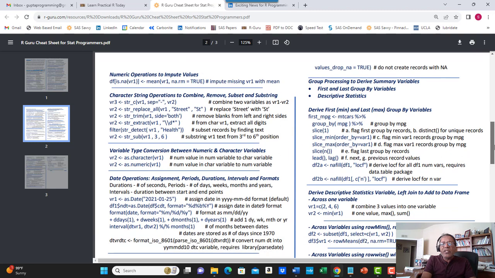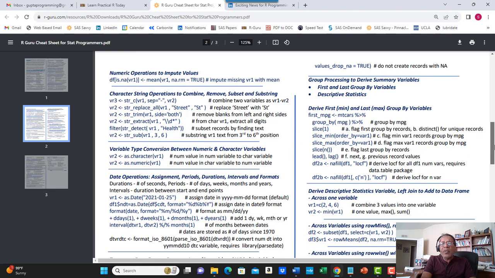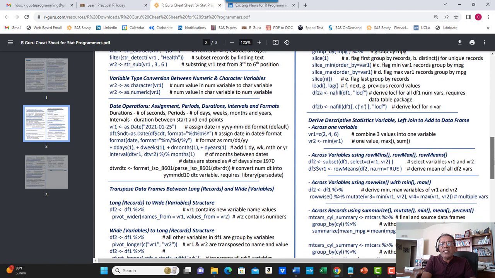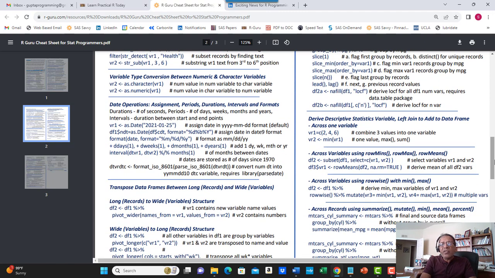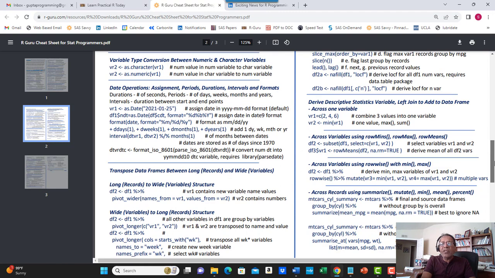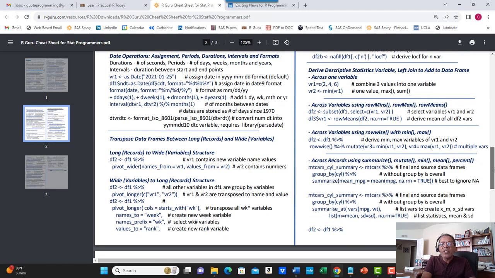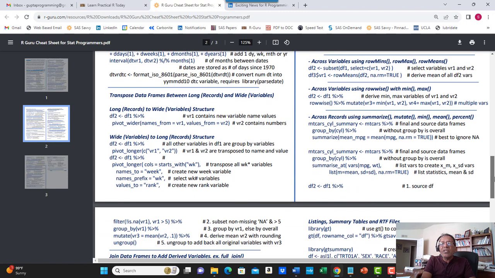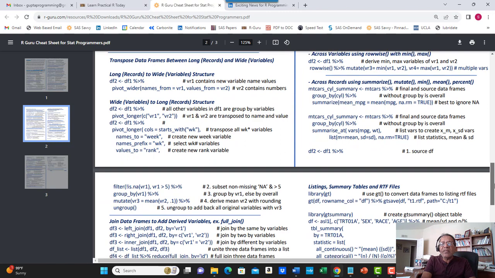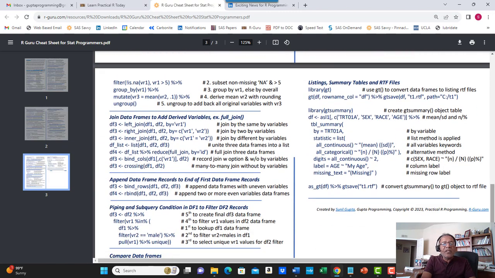Other useful information in here in the cheat sheet has to do with processing, group processing, summarizing variables. This is typically what's needed, specifically in the pharmaceutical industry when you're creating SDTMs and ADaMs. So this section shows you how to summarize information, whether it's across records or across variables. So it shows you with simple examples using data sets, data frames that are available in base R, specifically the mtcars.